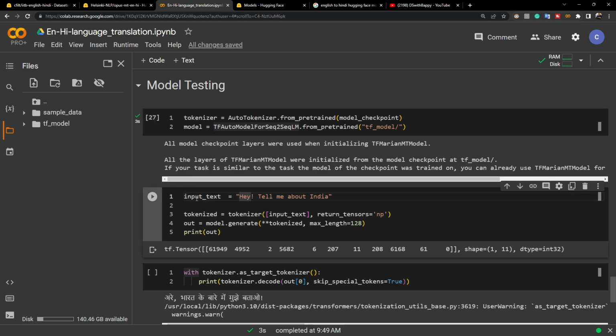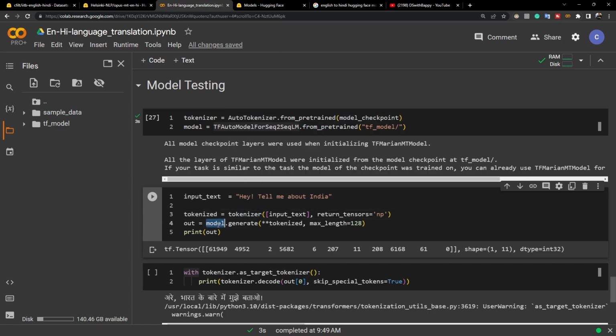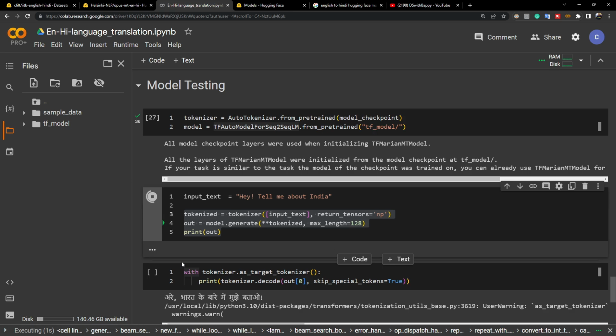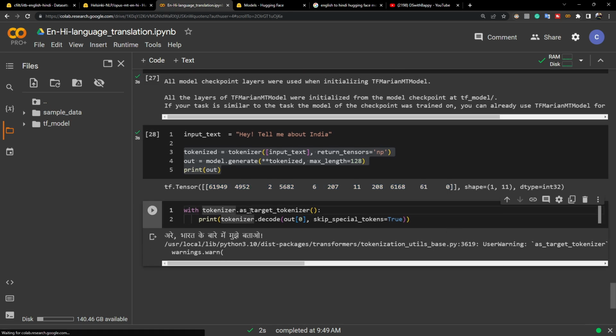First of all, whatever text the user is inputting, you need to do the tokenization first, because you need to convert it to a numerical representation. After that, I'm calling model.generate, so it will do the translation and give you the translation output. See, this is the translation output you are getting, but again, this is a numerical representation. It is not understandable.